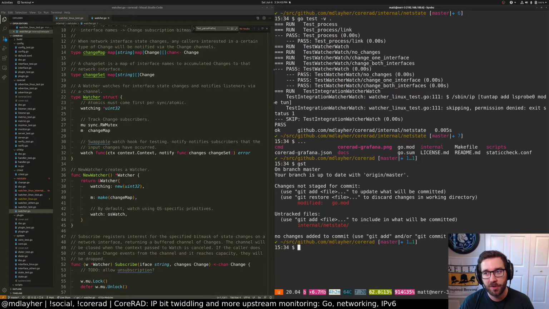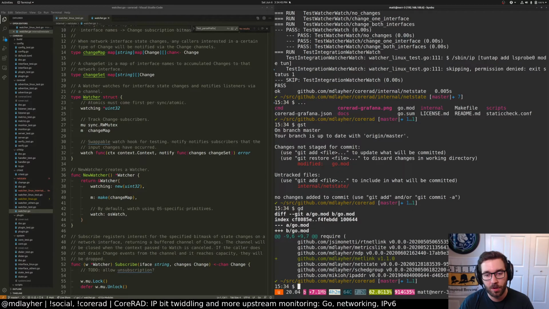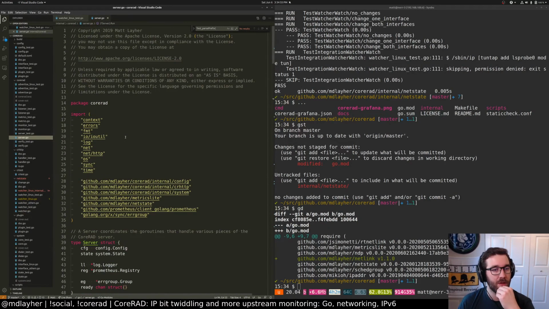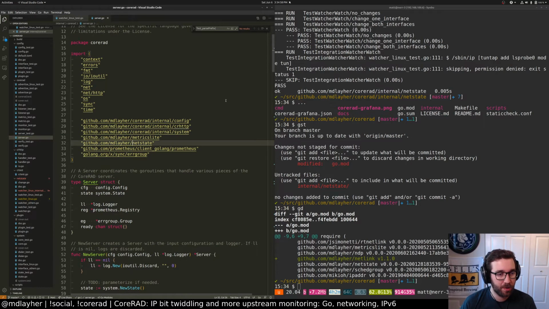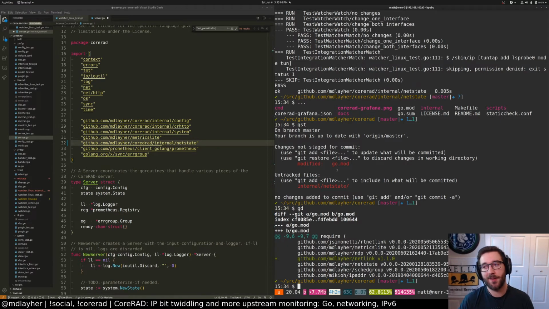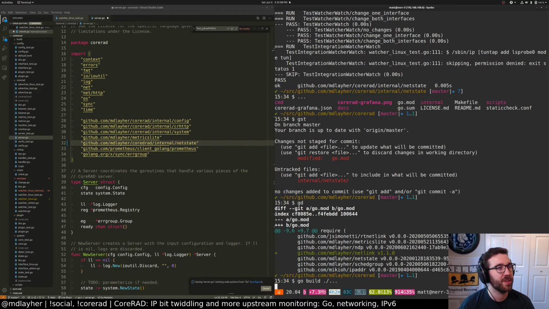Let's switch back over to this version. So netlink v11. Yeah, I guess that would be the case now. We'd be pulling this in because we're actually using my netlink package directly instead of through netstate. So let's change the import path here. So CoreRAD internal netstate. Yep. And now we're probably gonna have a bunch of compilation errors because the types are not equal.